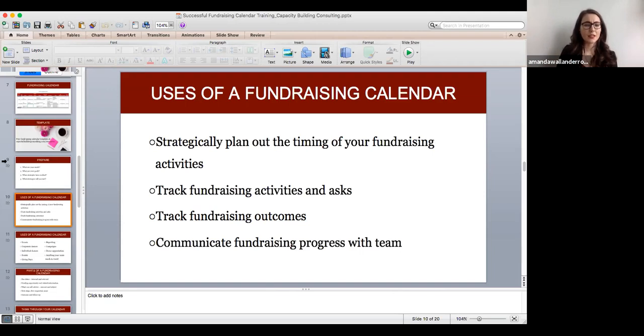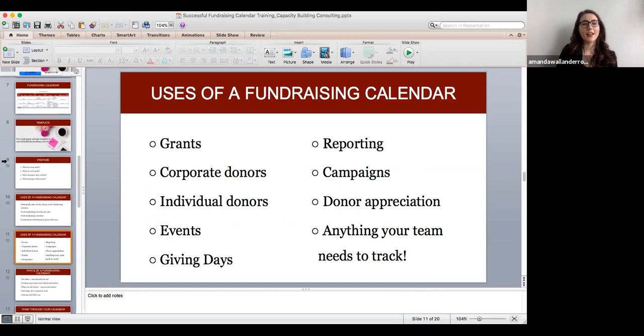And if you'll go to the next slide, Nick, slide 11. So when you're figuring out, okay, what's our priority? What are we going to do? We can also think about what we're going to put into our fundraising calendar. So are we going to use this with grants, corporate donors, individual donors, events, giving days, reporting, campaigns, donor appreciation?